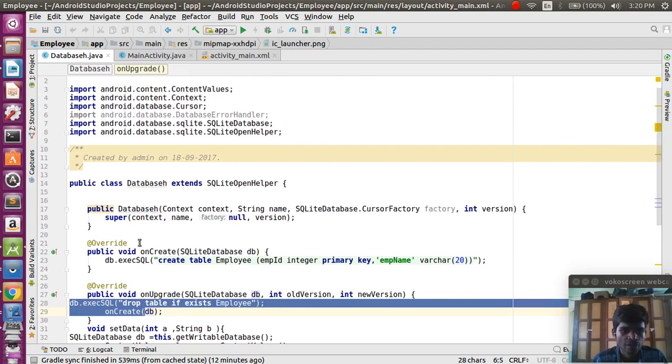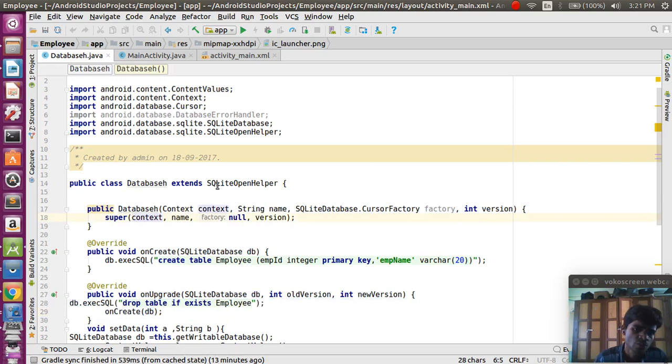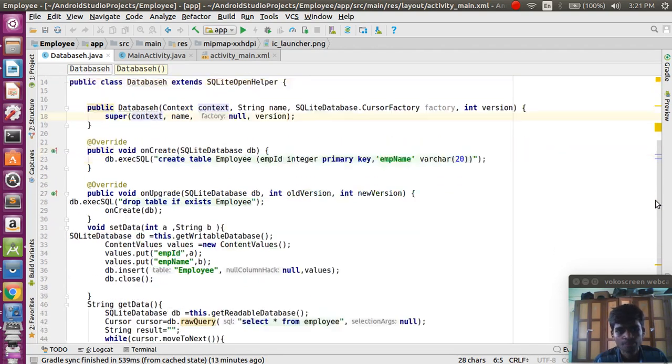Over here we have a constructor, which takes the context, the string name, the SQLite database cursor factory and the version as arguments, which we simply pass to the super of that database class, which extends SQLiteOpenHelper. So the context and name are taken directly and passed to the parent.